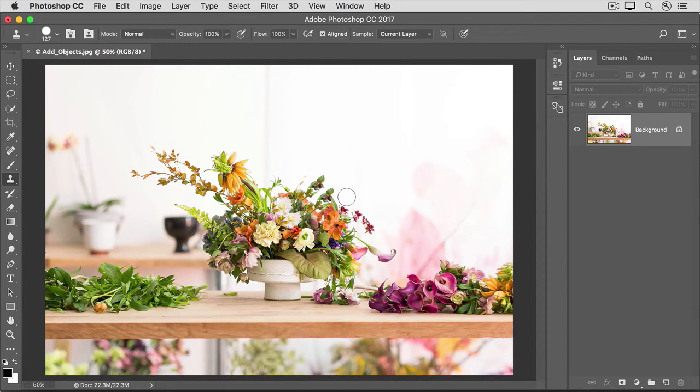If you get a result that you don't like, try loading your brush with different flowers. Hold down the Option or Alt key again somewhere else, and then release your finger and paint over the area that you didn't like. Go ahead and continue the same way on your own, loading your brush tip with flowers and cloning them in to fill out that flower arrangement.